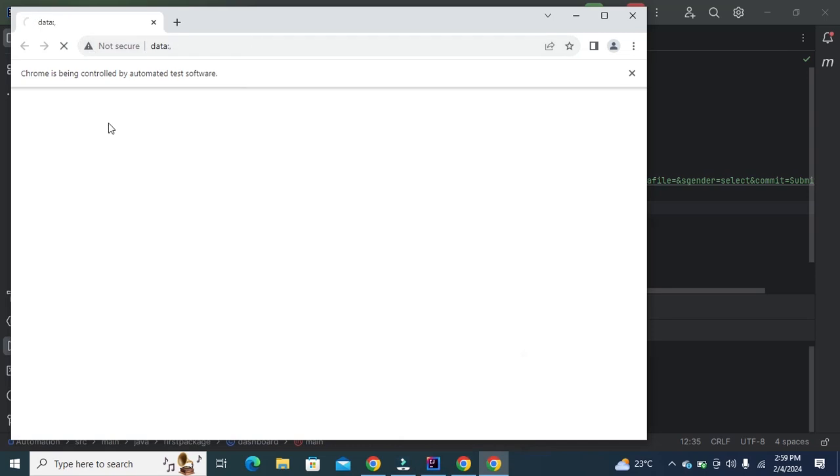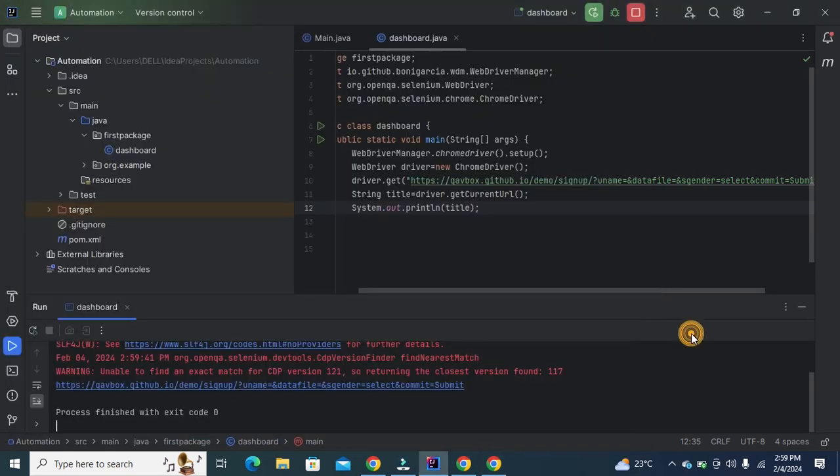Chrome driver is opening. Here you can view the current URL is printed. First it will get the current URL and then it will print the URL.